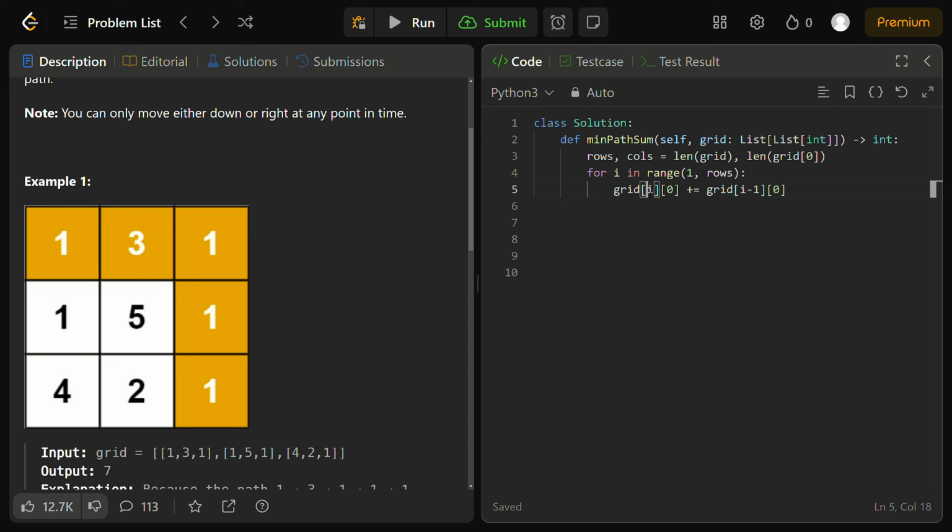To reach index i, index 0 in the first column, it's going to be the value at index i minus 1, 0, that current value plus the value before it, right? Because the value before it tells us how much sum we need to reach that index, and so we have to add that to our current cell value to populate it accurately, right? And we're going to do the same thing for the first row. So for i in the range of 1 up until the number of columns we have, we're going to set grid at index 0, because this is the first row, at index j.